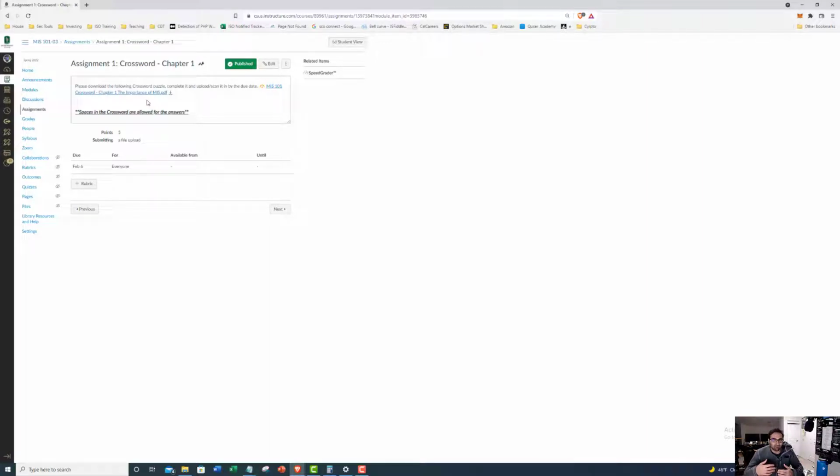Now, I've heard it from so many students. These crossword puzzles really, really help them in specifically the exam and the final, and it allows them to go back and actually review the chapter and pick up on some of the details that they've missed. So go ahead and download the crossword puzzle, okay?